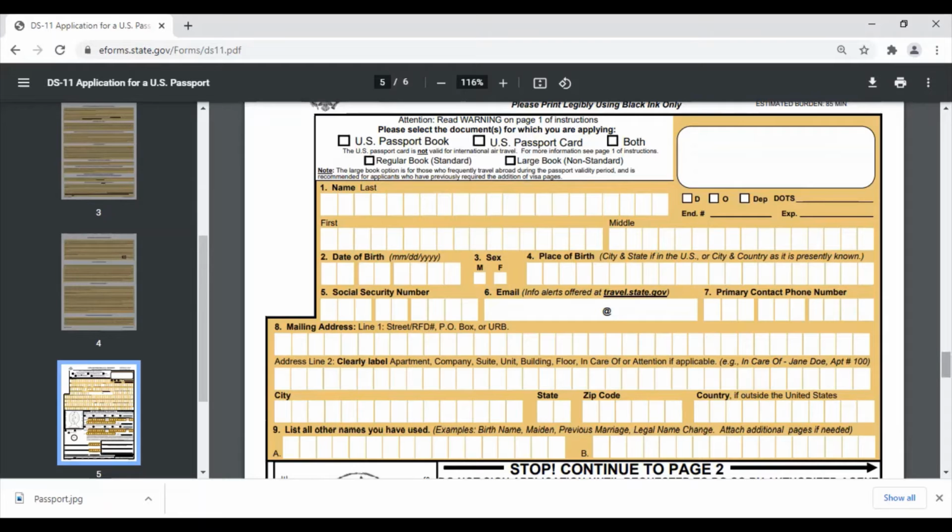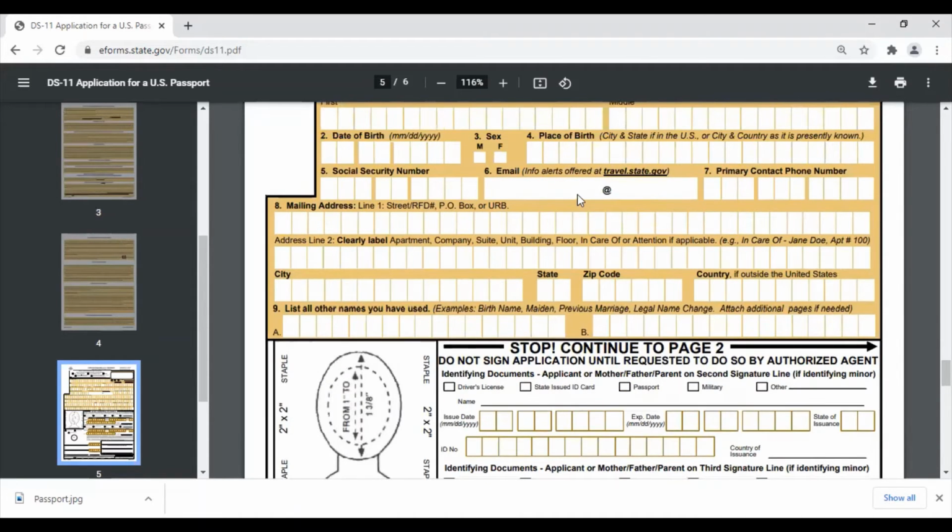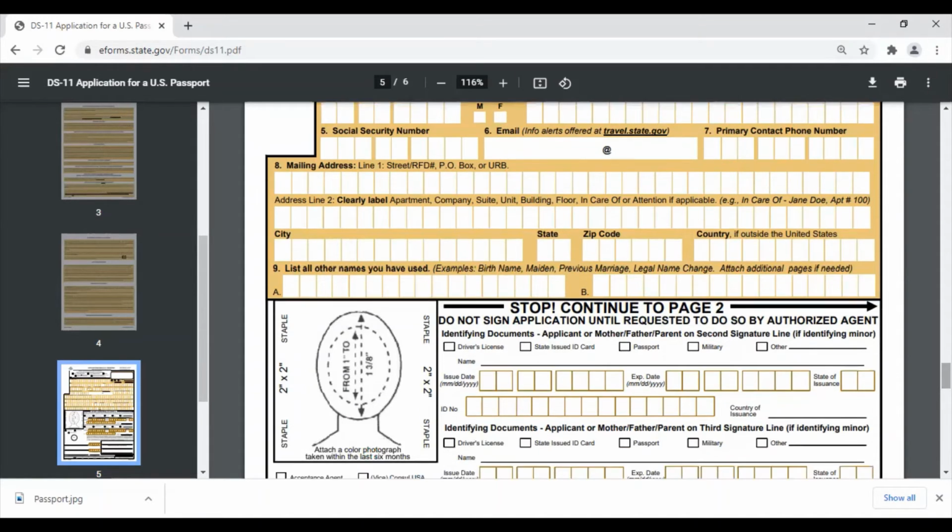So you have here your last name, first name, middle, your date of birth, your gender, your place of birth, city and state, your social security number, your email address, phone number, your mailing address, this is for the street. If you need an apartment or suite number, you put it here, city, state, zip, country, other names that you may have had, such as birth, maiden, previous. It says you stop here and continue to page 2, okay?